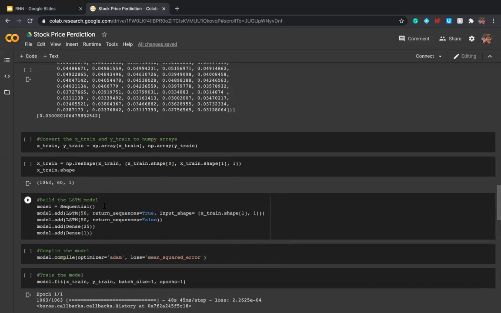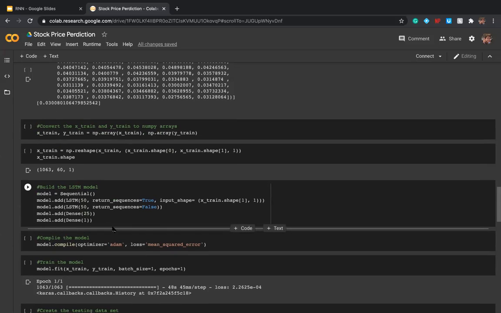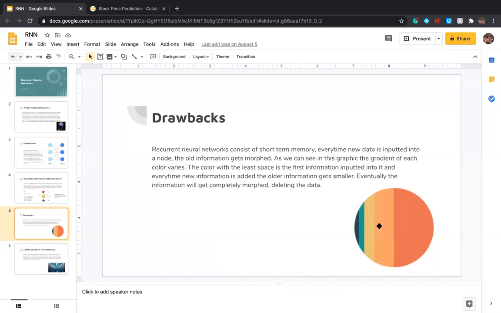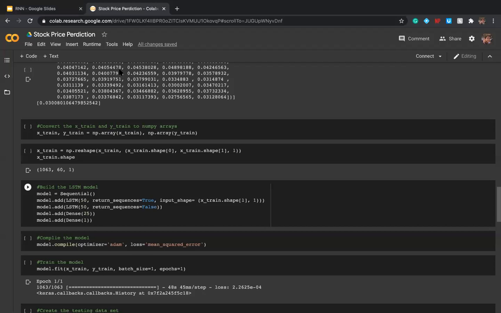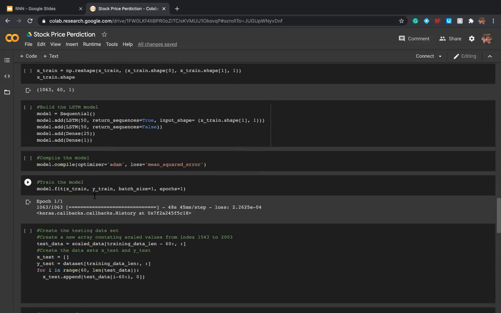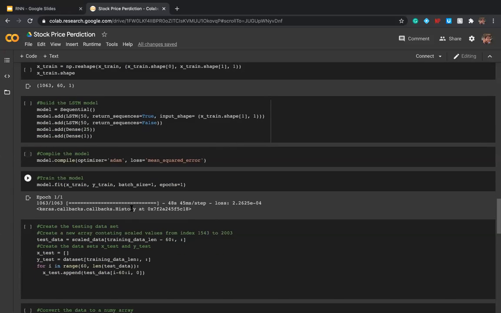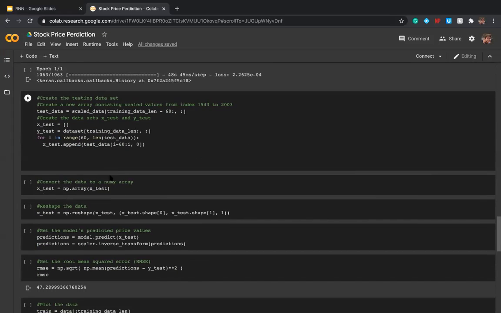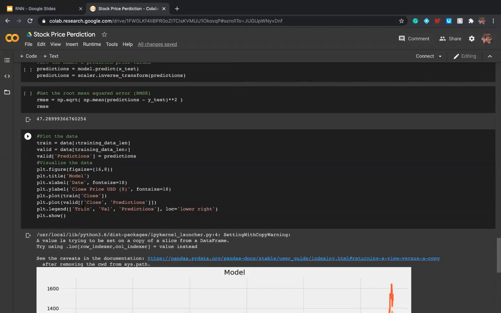Now we're going to build the LSTM, long short-term memory model. Since we have thousands of inputs on stock prices since 2015, our recurrent neural network can easily forget. Remember, if we go back to the gradient gradually decreasing, there are so many inputs that eventually it gets so morphed that the neural network will forget. So we put in an LSTM model in order for it to keep the memory of the stock prices. Then we'll compile the model, and then we'll train the model, which this epoch does right here. Now we're gonna create the new data set and then plot the data.